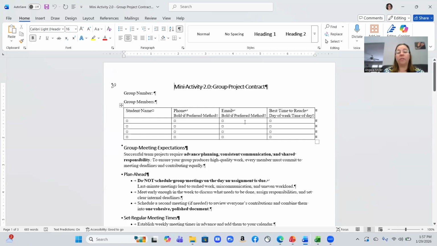So when we get to group members, it's filling out this table. You're going to put the person's first and last name, their phone number, bold it if it is a preferred method, email, bold if it's a preferred method. You can also circle instead of bolding, I don't care which. And then what is the best time to reach them? So what day of the week and what time of the day is the best to reach them?